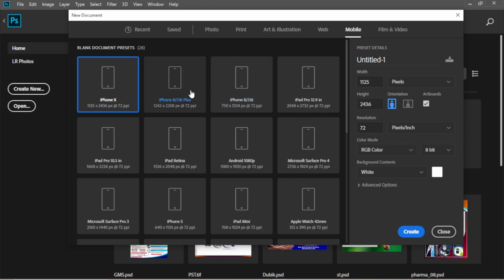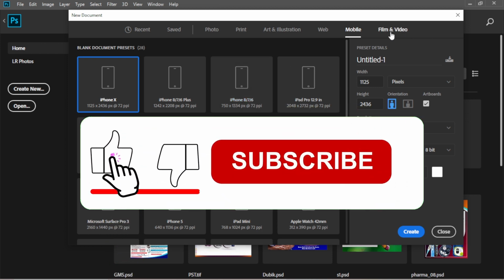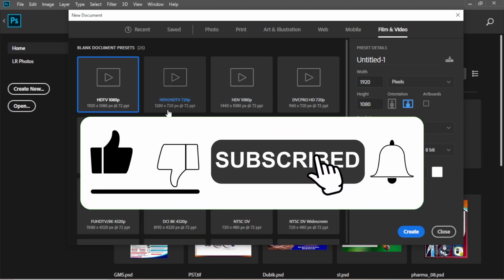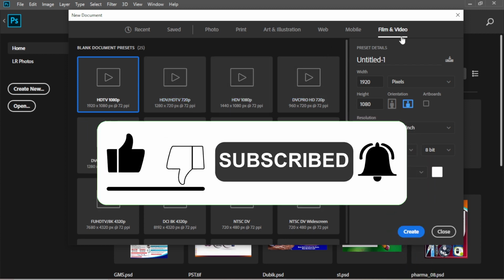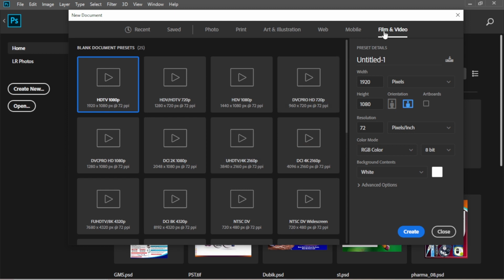So if you are not into front end development or you are not a UI UX designer, don't worry yourself to select mobile and web. It's not for you. You can leave it. Just concentrate on your photo, print, art, and illustration. That is enough. We have film and video. You know that you can easily use Adobe Photoshop for video editing. Yes, we have film and video. I will not talk about it now. You don't need it now. So that one too is another aspect. I will not touch it.